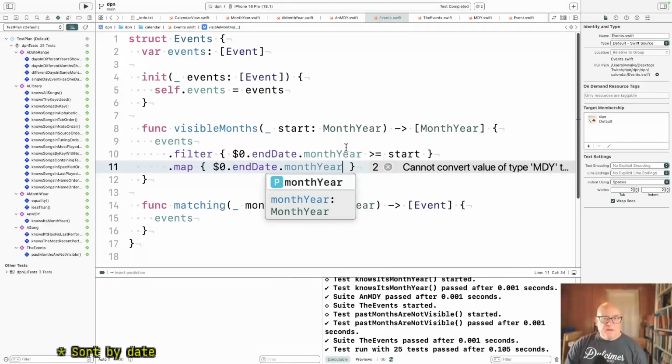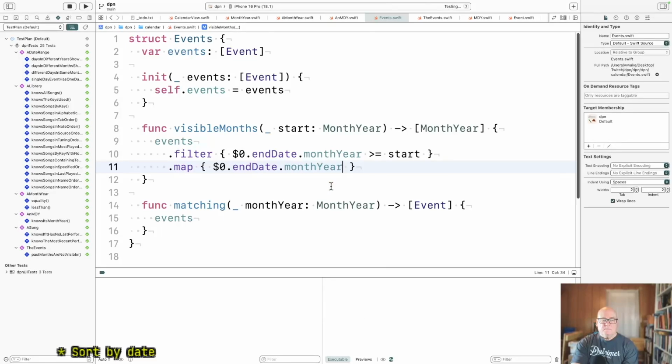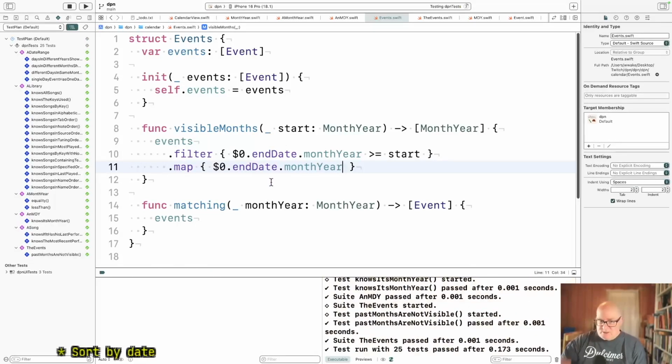So we get MDYs turned into month years. We get the array of them. I think that should be passing. Yeah, so I'm saying we don't require that the start date be in the current month, but if the end date is, we'll treat that as an active one for this month. It'll be a little weird. You said show everything from January on, and it shows you something from December.